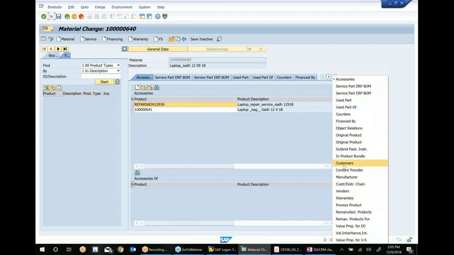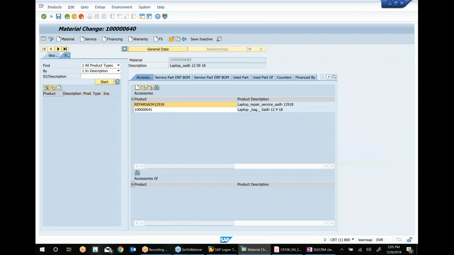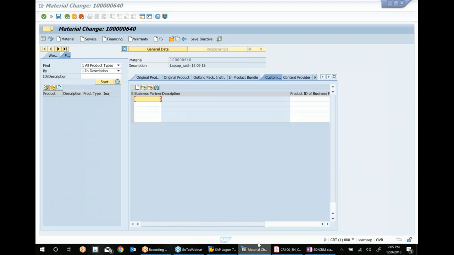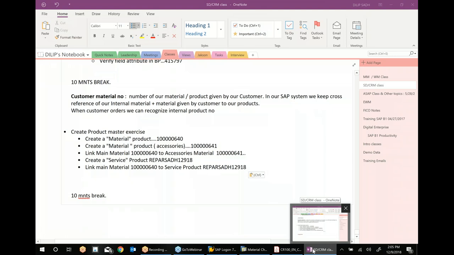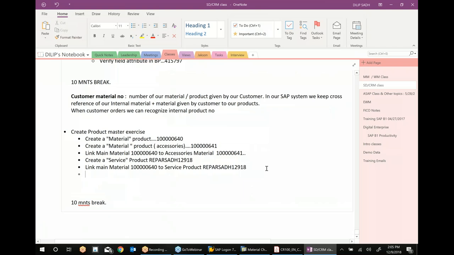Now, another thing that I want to do, I want to go to customer. If you see here, another exercise which I want to do here is linking main material with customer material info record. Main material with a customer info record.